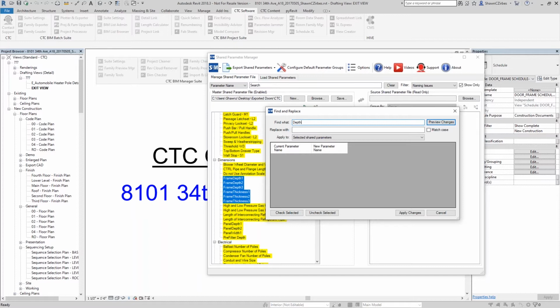So I'm going to find depth, and I'm going to replace that with space, depth, space. I'm going to preview that just to see what this is going to look like. And you notice here, instead of me needing to one by one manually change this, which I could do if I really wanted to, it's going to show me what it's going to do. It's going to change these things.